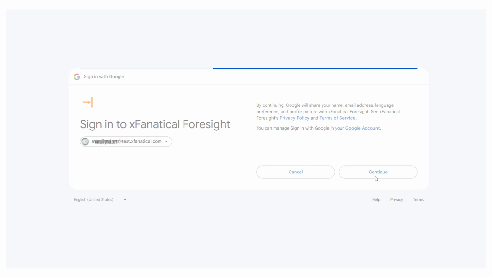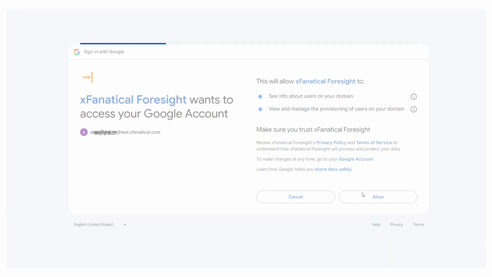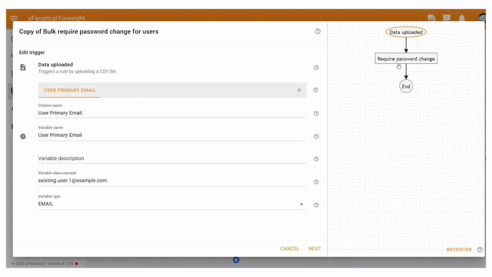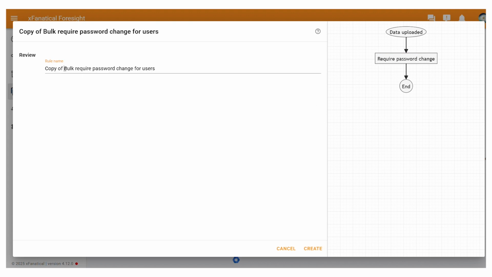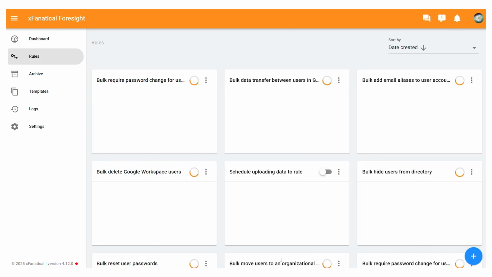Upon authorization, a dialog titled Copy of Bulk Require Password Change for Users will display. Click Next. The rule is auto-configured. No configurations required. Click Review. In the rule name, customize the automation rule name. Click Create. The rule is created in the Rules page.